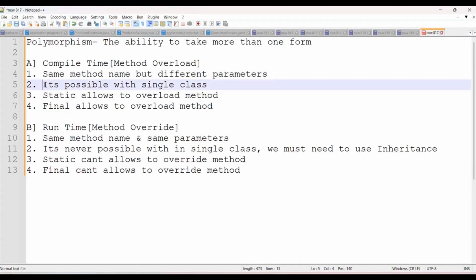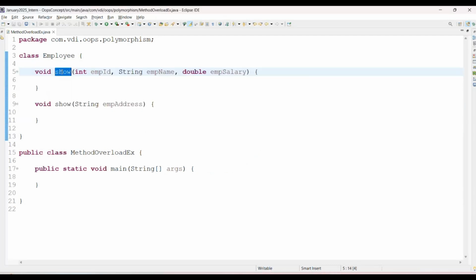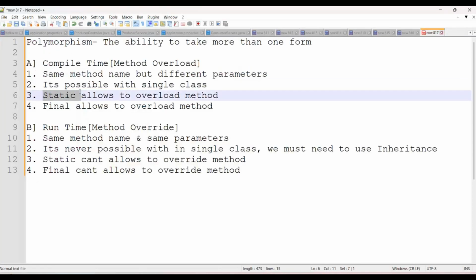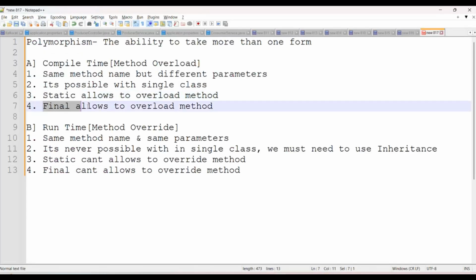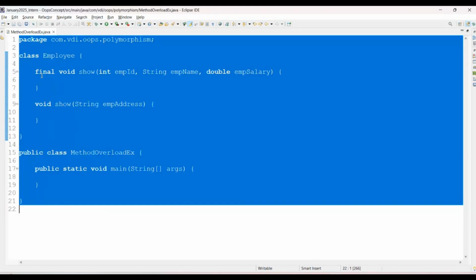Coming to the second point, method overload is possible in a single class. See, this is a single class and we overload the method with the same method name but different parameters. Now coming to the next, static allows to overload the method. See, I'm just declaring static here, and without any issue we are able to overload the method. Coming to the next point, final allows to overload the method. Then I'm just adding final. See, without any issue, it works.